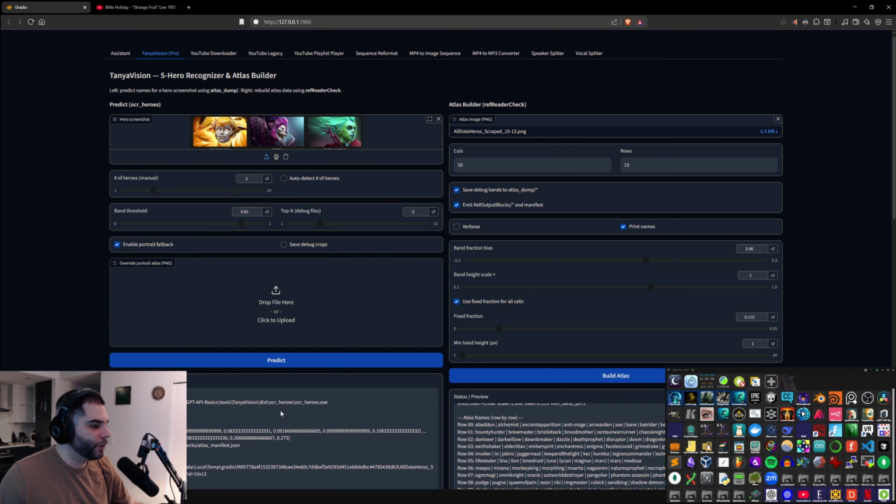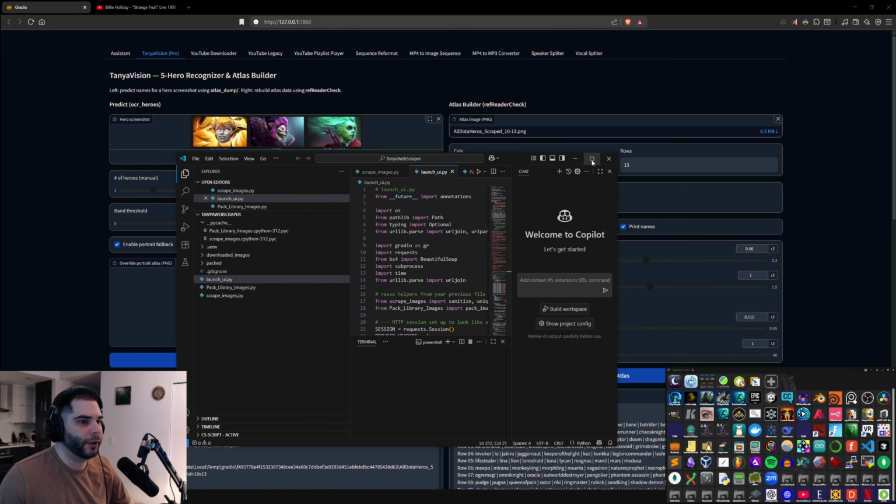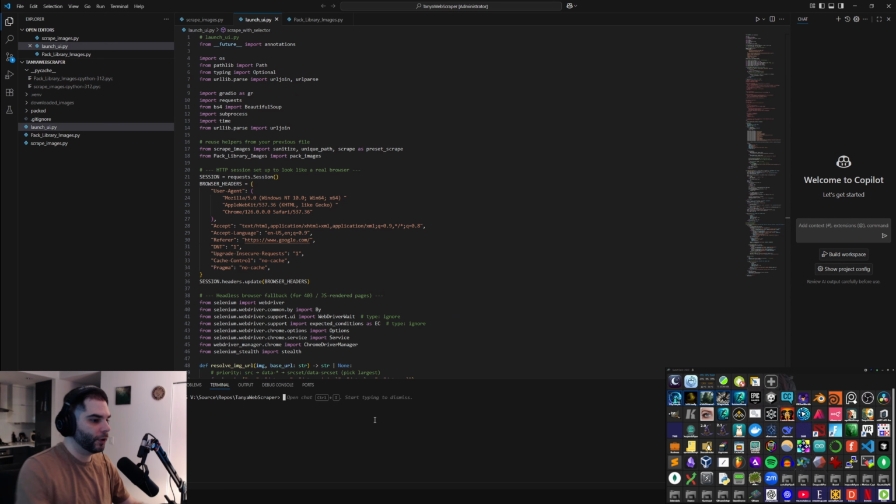And then this brings me to another tool, that is the web scraper. So this is how I created the atlases. First, let's activate our environment. It's the venv, it's got a dot, venv, scripts, activate. We gotta activate that environment because we're gonna run it.